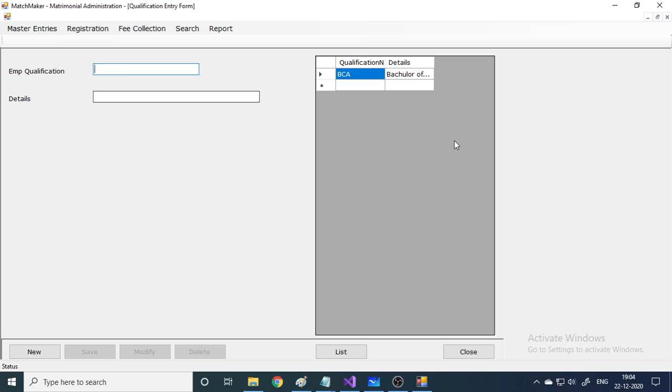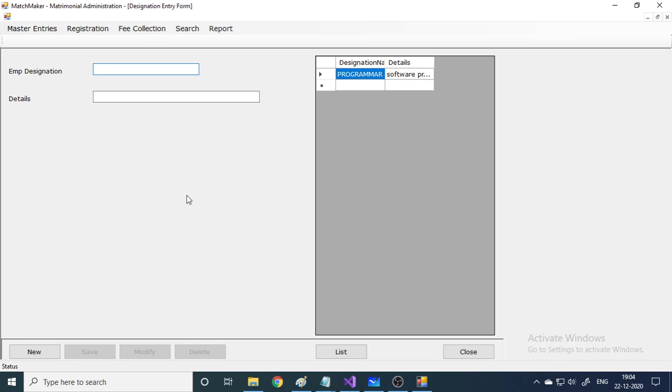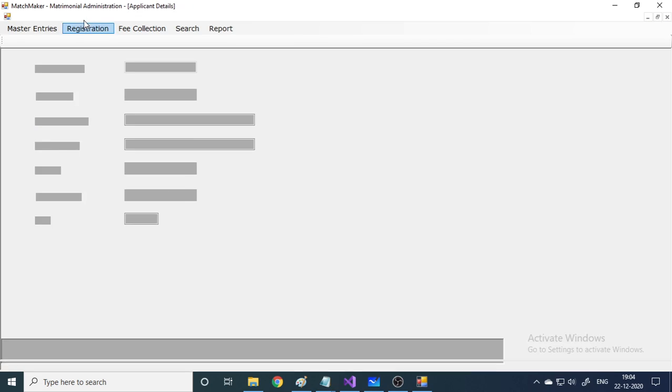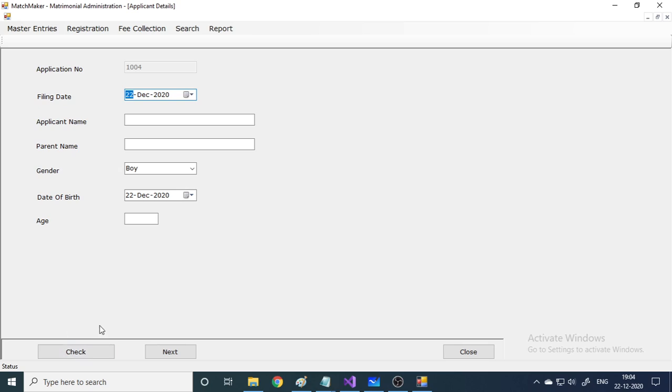So qualification name, same way, the qualifications, and then profession. What is the profession of the user, like a member? This is the important one. Where is the registration? So when you have a registration, you have to enter the applicant name. So let's say Suma, parent name Ramu, and boy or girl. So you can choose as a girl.